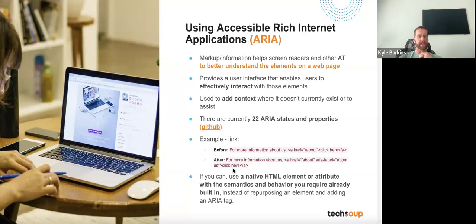So as this says, ARIA is basically a replacement for what I just said. We don't want you to say click here if you can get away from that, but if you have to say click here, you can use an ARIA label. So use native HTML or an attribute for what you're supposed to, if you can, and then you don't need the ARIA label. But if you don't have that, then you can use the ARIA label and add that ARIA tag to it.